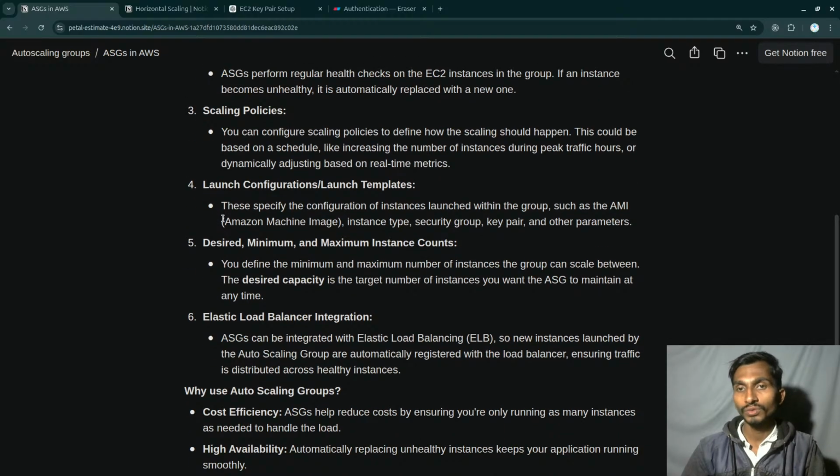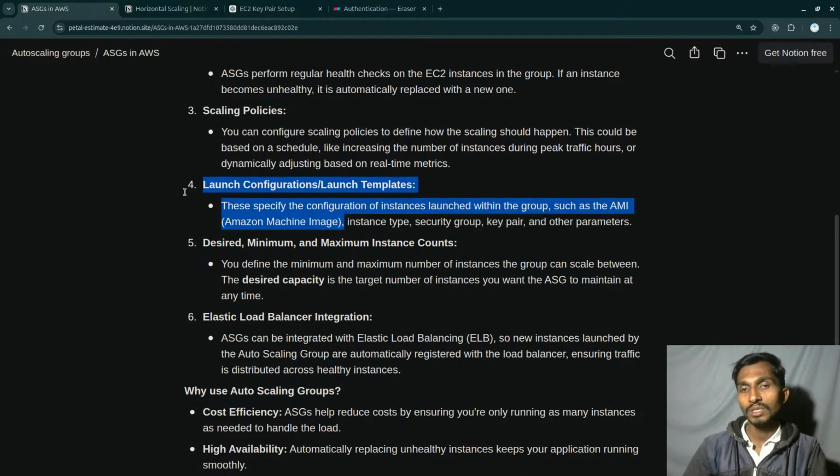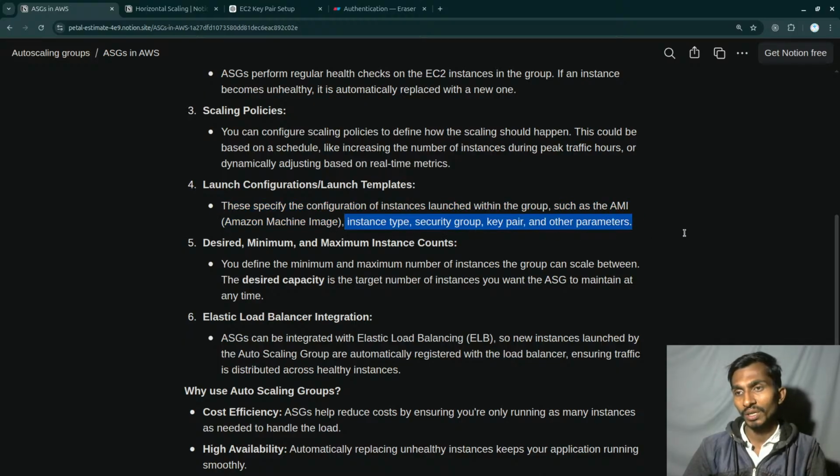Launch configurations and launch templates. They specify the configuration for instances launched within the group, such as the AMI, Amazon Machine Image. This is the Amazon Machine Image, the way we have an ISO image. The same way this image can also be created. By the way, I will even show how it can be created. Then instance type, security group, key pair, and other parameters.